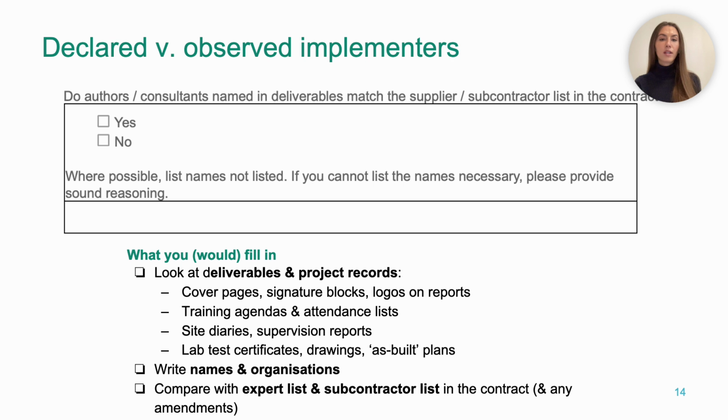On paper, the contract and the winning tender usually list a nice team, usually including a senior consultant, key experts, and maybe even a specialist lab or a local design partner. But in practice, especially around small infrastructure projects, the work might be carried out by a completely different firm or people. Again, remember that in this project we're working with hypothetical add-ons to the reporting template tool.